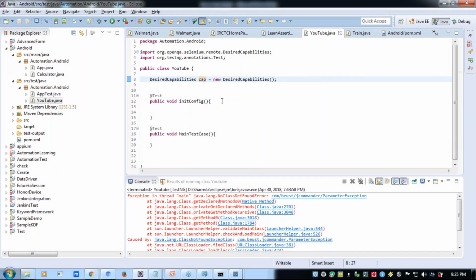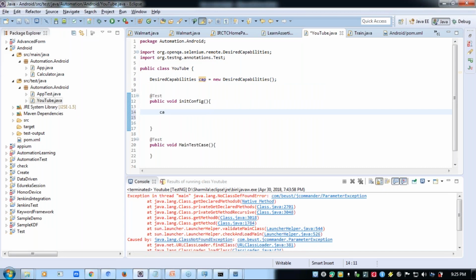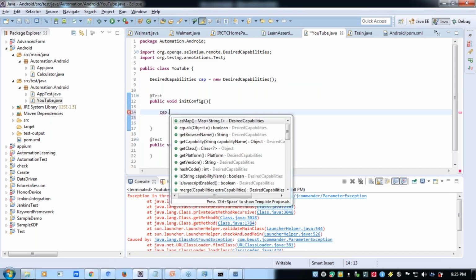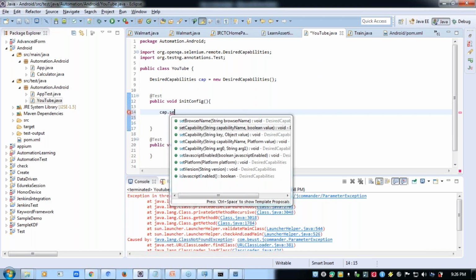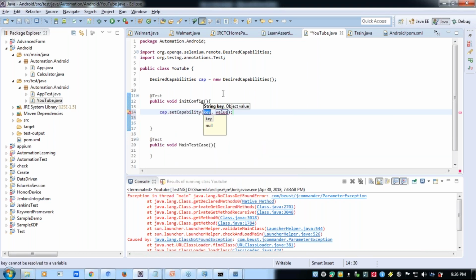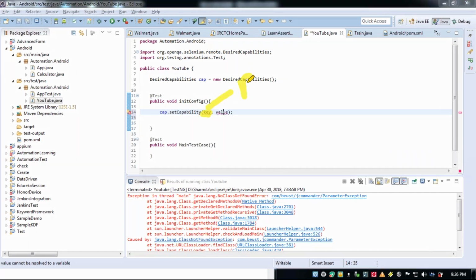First I'm creating an object for the class, and then I say object name dot setCapability. Here we are going to specify the property name followed by the property value, which is what we call key and value. The first parameter will be the property name, and the second parameter is going to be the property value. What will the property name be? It can be the device name, the Android version, the application name, the Android name, the application package name, or the activity name.